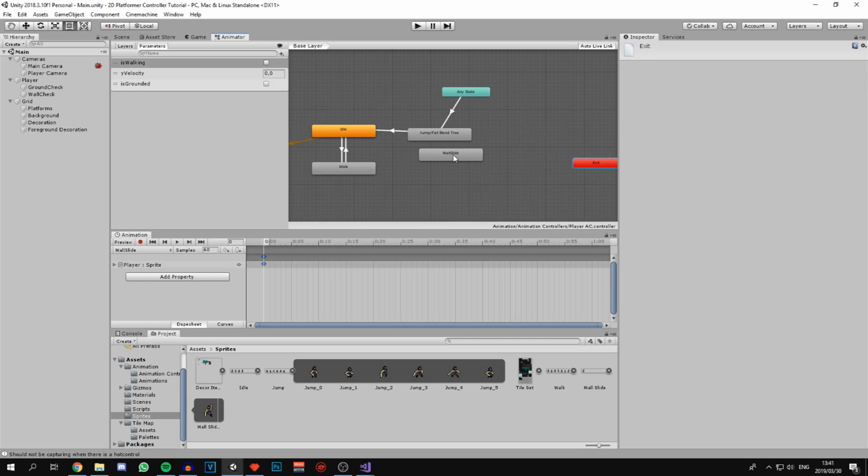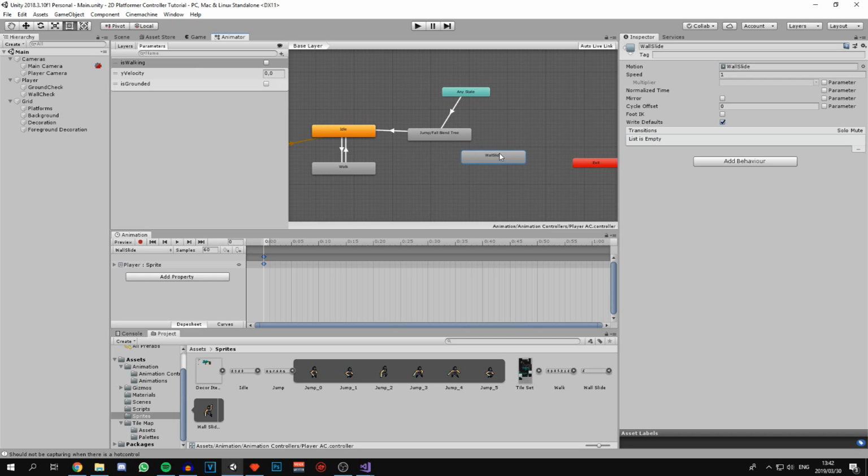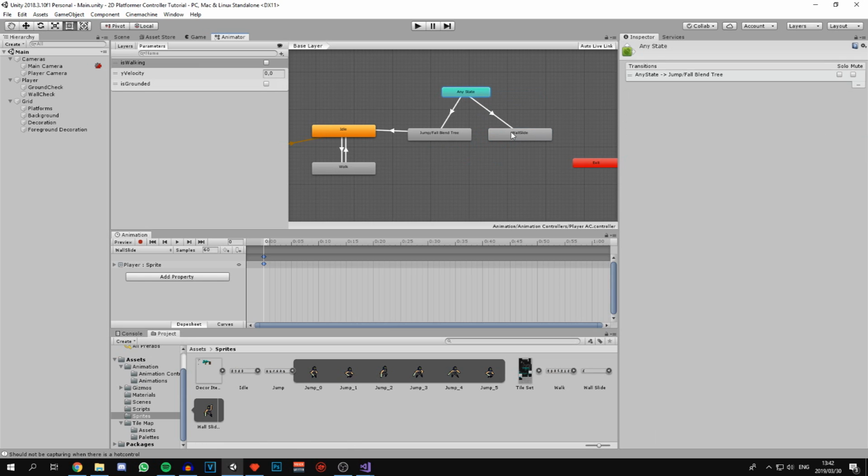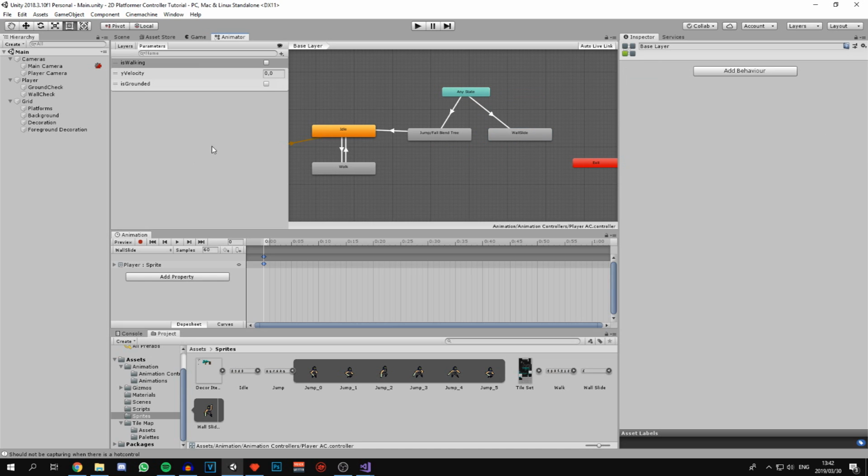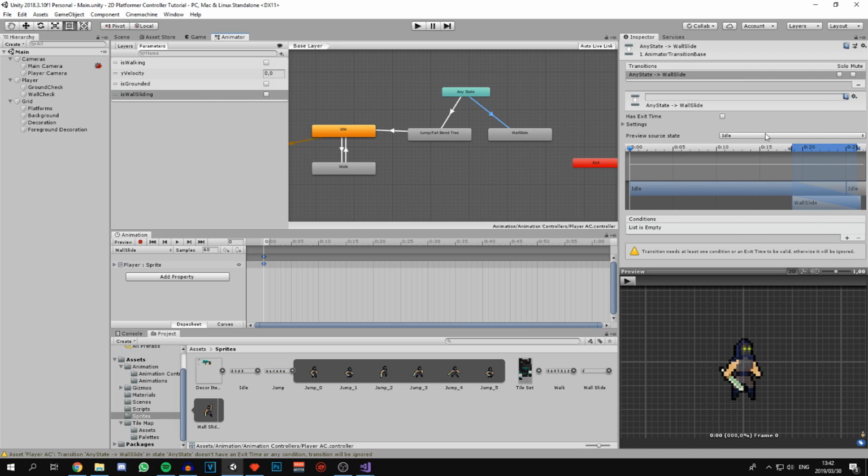We again want to be able to go into the wall slide state from any state. So we'll make a transition from any state to wall slide. We need a new parameter. That's going to be another Boolean, and it's going to be called is wall sliding. And this transition is going to be made. It doesn't have an exit time. We pull this, we make this small. And under conditions, we're going to say is wall sliding equals true.